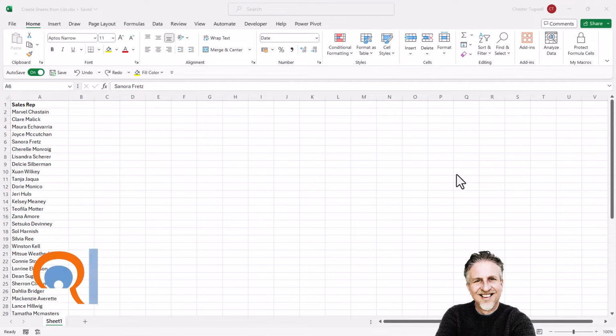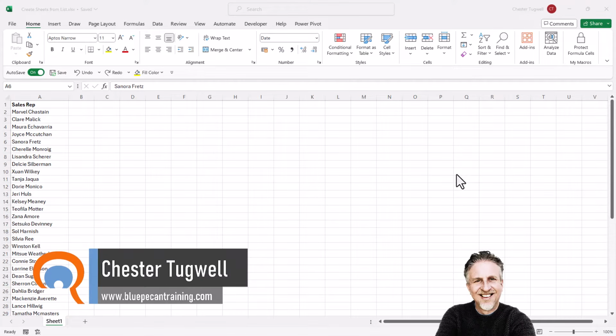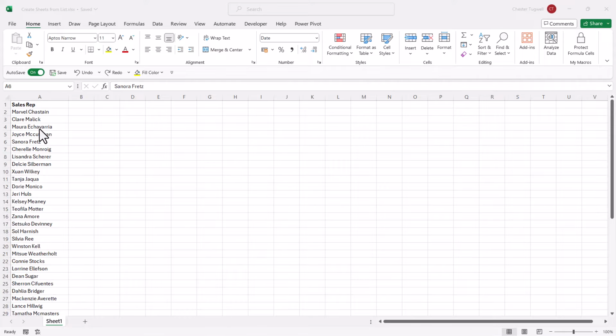Okay, you're in Microsoft Excel and you want to create sheets based on a list. So here's my list of sales rep names. You will need a column heading for this method to work. So once you've got your list, click somewhere in it.